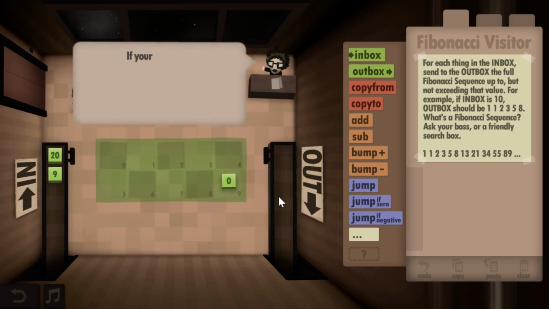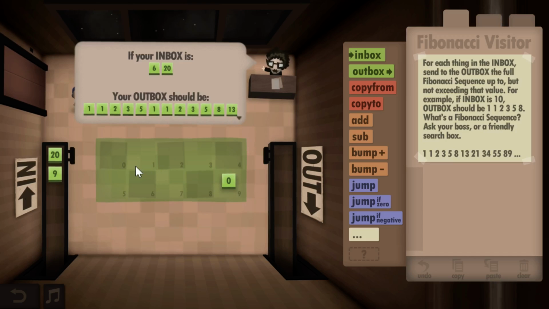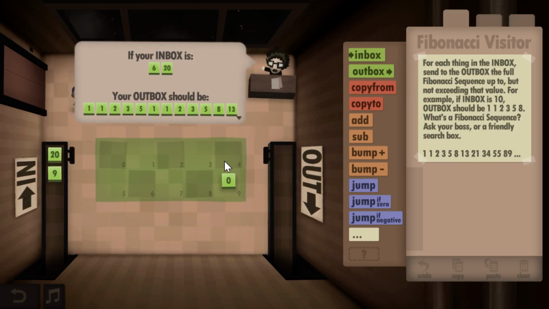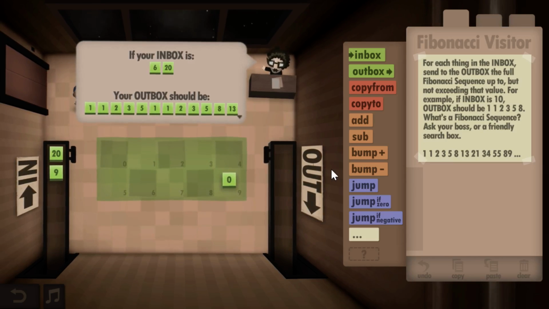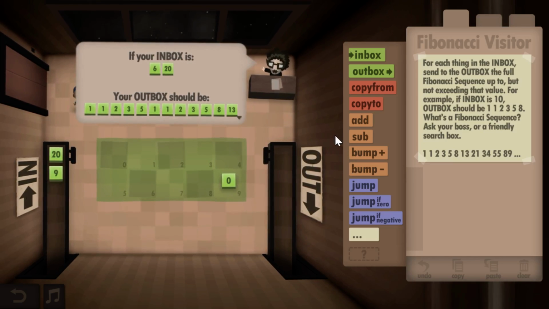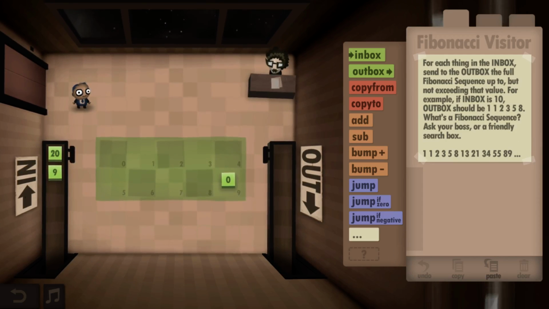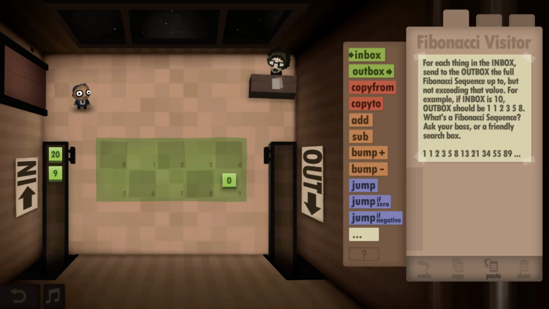So, for example, if we have 6, we have to send out 1, 1, 2, 3, 4, 5, and nothing more, because 6 is the max. And if we have 20, it would be 1, 1, 2, 3, 5, 8, and 13. And we're not going to probably get any inputs bigger than 20 because that would be too much.